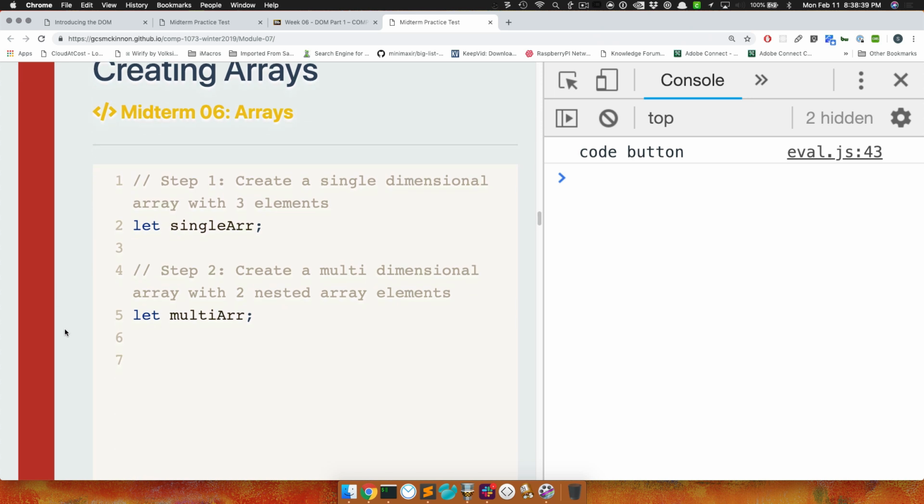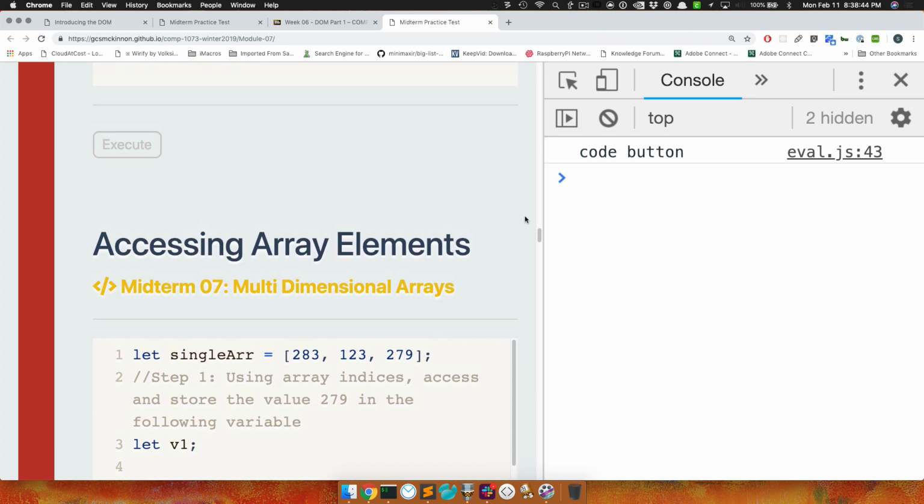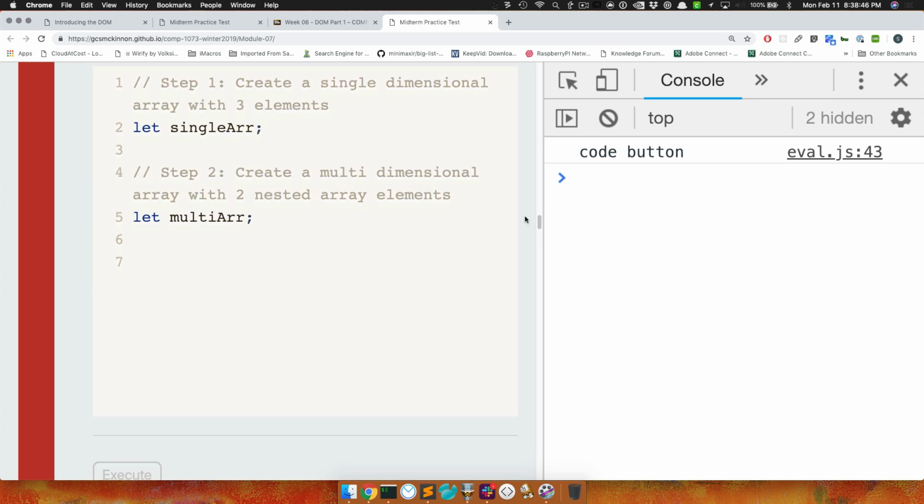Arrays, creating arrays, right? This one took quite a bit of effort, and I think this is where I ended. Nope, not quite. This one took a lot of effort to write because I wanted to make it open enough that you guys were able to just do it, right? So create a single-dimensional array with 3 elements. Create a multi-dimensional array with 2 nested array elements. Make sure you follow what it says, okay? Because if you create a multi-dimensional array with 2 nested array elements, but you don't make them arrays, you make them something else, it will blow up. If you make it with 3 elements, it will blow up because I didn't ask for 3 elements. I asked for 2 elements.